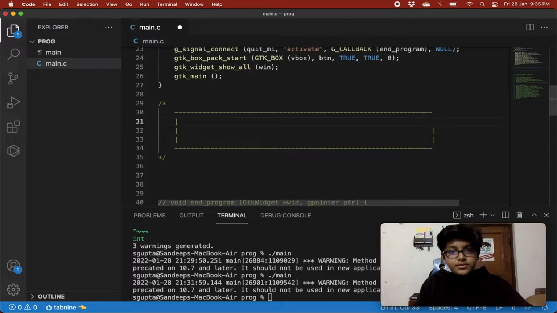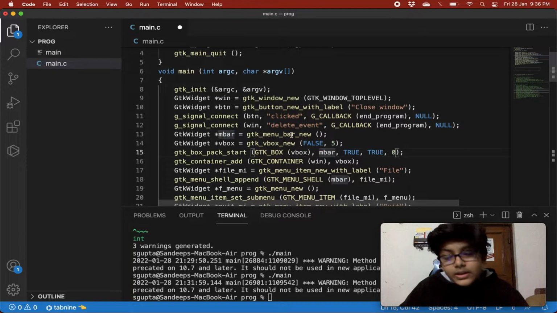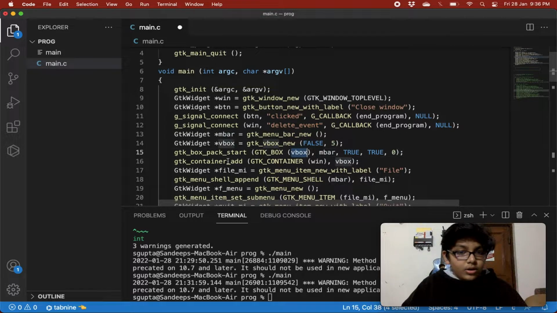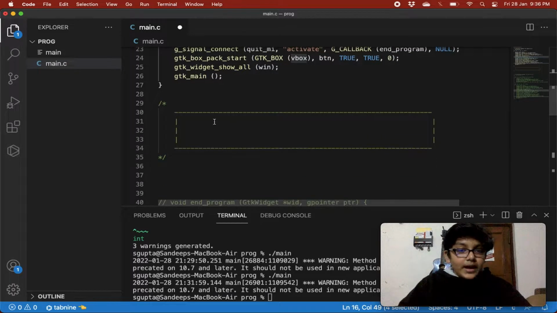Just a second, guys, so that you understand what is happening. Right now we have added the menu bar to our vertical box. Then we are calling GTK container add and passing the window to it. Our GTK container is our window, so we are typecasting it to a GTK container and passing it vbox. So we are adding our vertical box, and in the vertical box we have the menu bar.